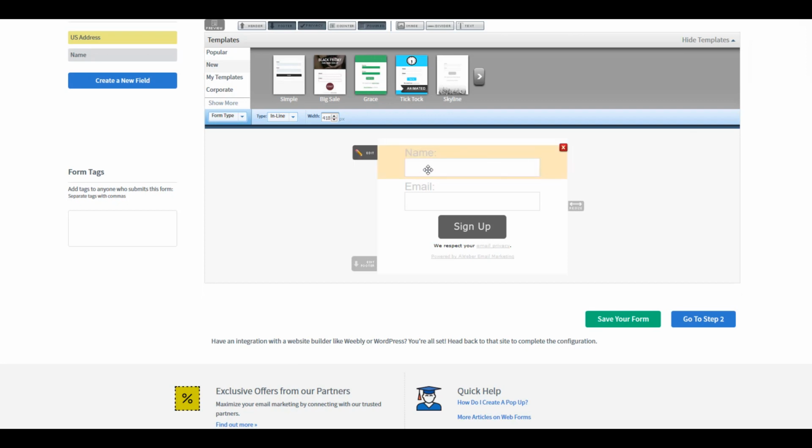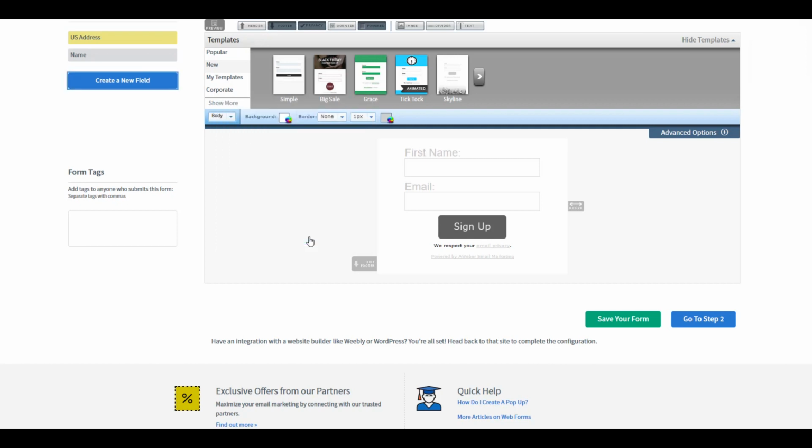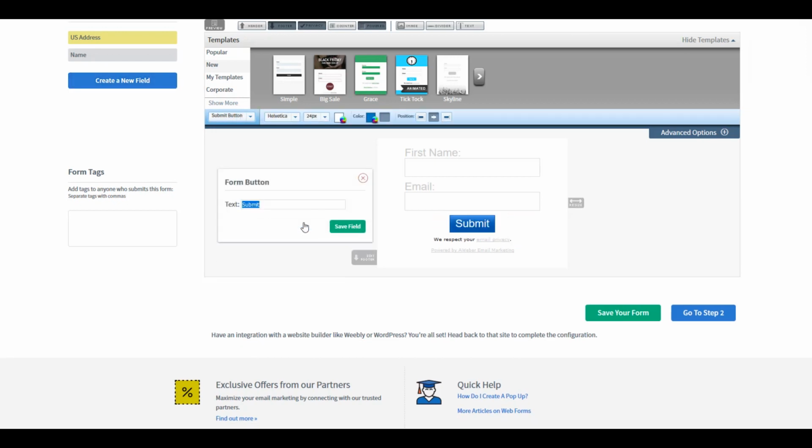Now usually I require a first name. So in the edit field, I always put first name, right? And save that. Next, email, obviously. Sign up. Now you can edit this button by customizing the text on the button. Just as an example, I edited the button to say, yes, send me the free info. I might even change it to, yes, send me my free info, whatever.